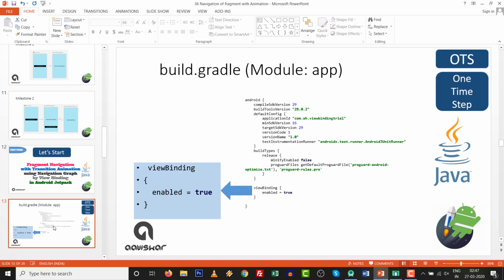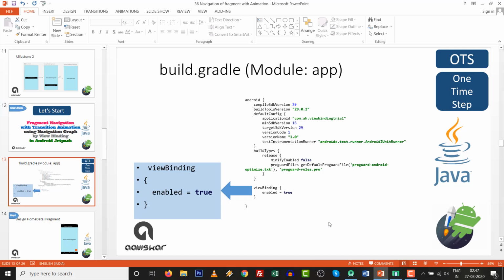So this first one is OTS, one time step. If you know my style of this tutorial, then you know that it is not considered a step. View binding enabled true. The first change is in the build.gradle file. Inside it, it is not a dependency. So the first thing is clear. You need to add android viewBinding enabled equals true in your module app. After that our app will be ready for view binding, because we do not need to find views by ID for all the views and all the components.